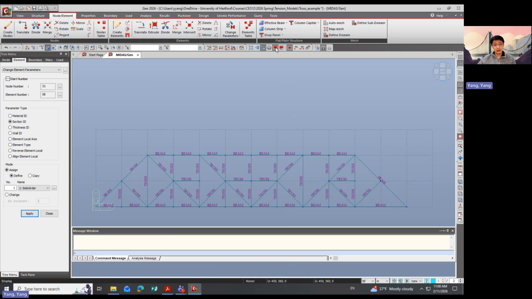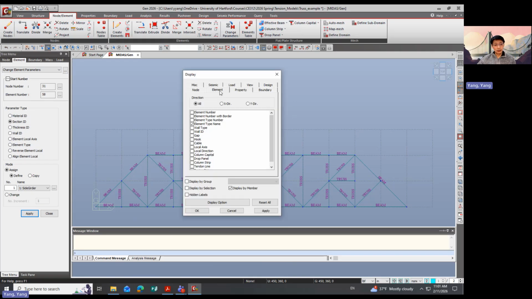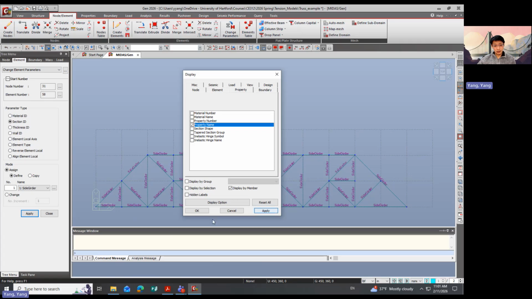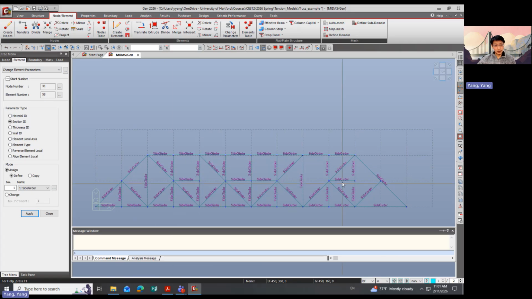We don't know whether it changed a lot, so we can check that. We can go back to the display here. We don't want to show the element type, we just want to show the properties, the section property name. So we have that side girder. Everything's there already. Oh, okay. Some inside ones are also side girder, so we want to make the change anyway. We wanted to use the interior ones, so we select the inside ones.